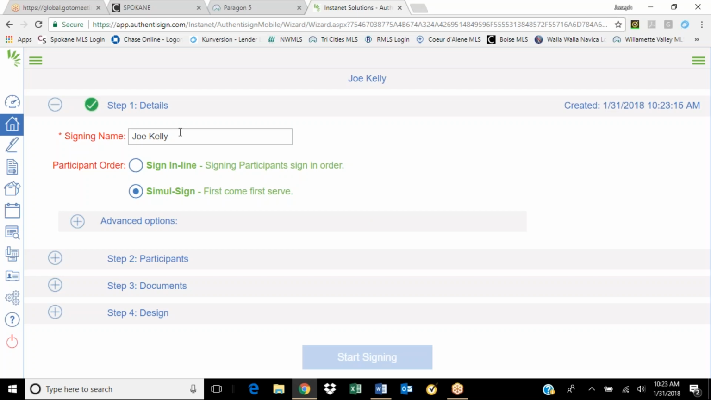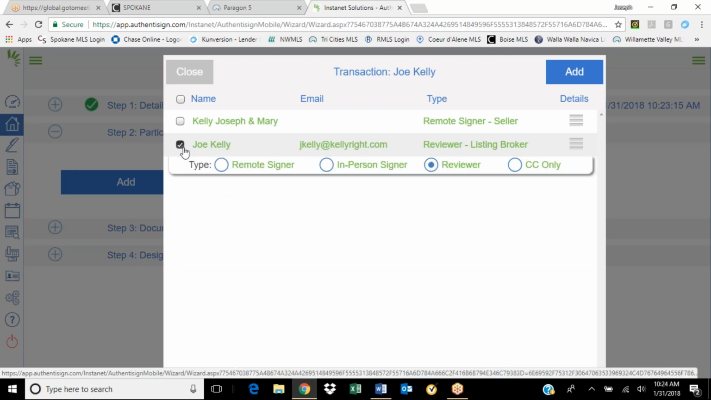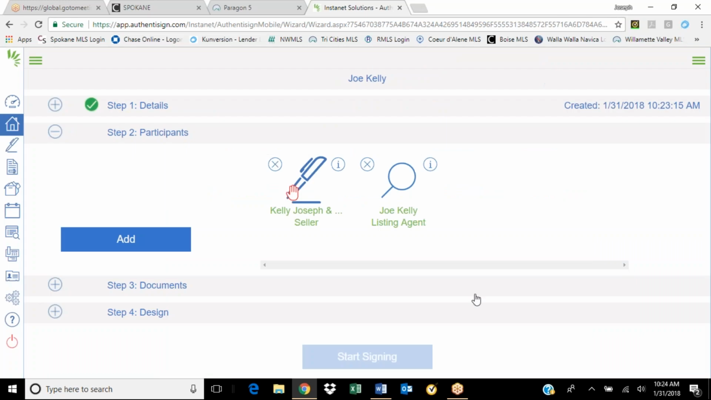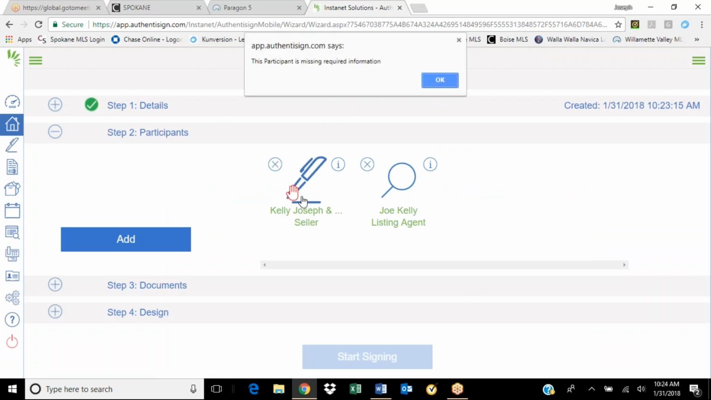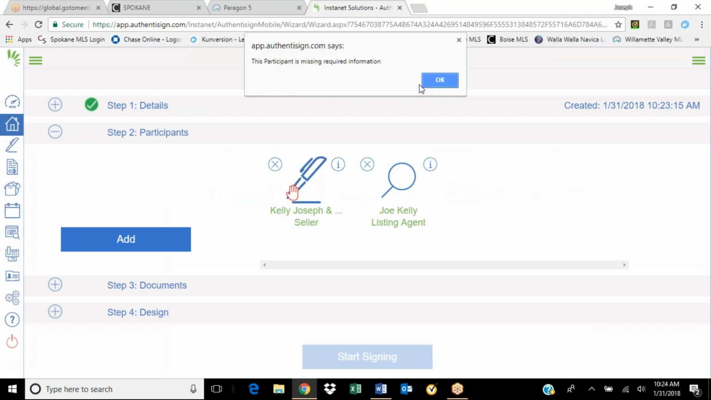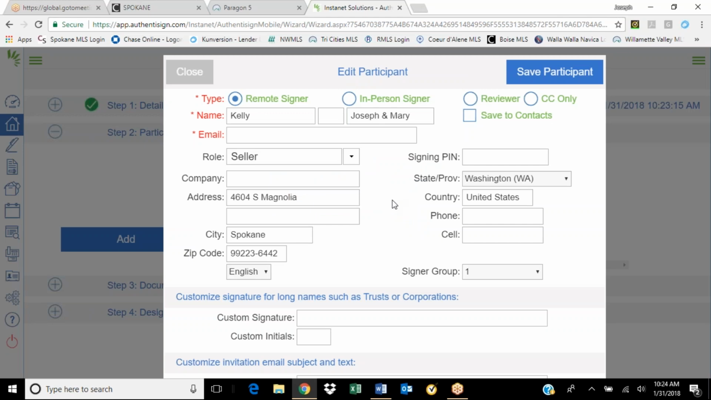Okay, so here we've got Joe Kelly, and the participants are going to be Joe Kelly. Joe Kelly is the reviewer as the listing broker, but Joseph and Mary are going to be the signers. So we're going to do that. This is the goofiest thing about this program: you literally have to click on it 3 times. It's almost like Dorothy in Oz. So I clicked on it 4 or 5 times, and now it gets me the page that I want.